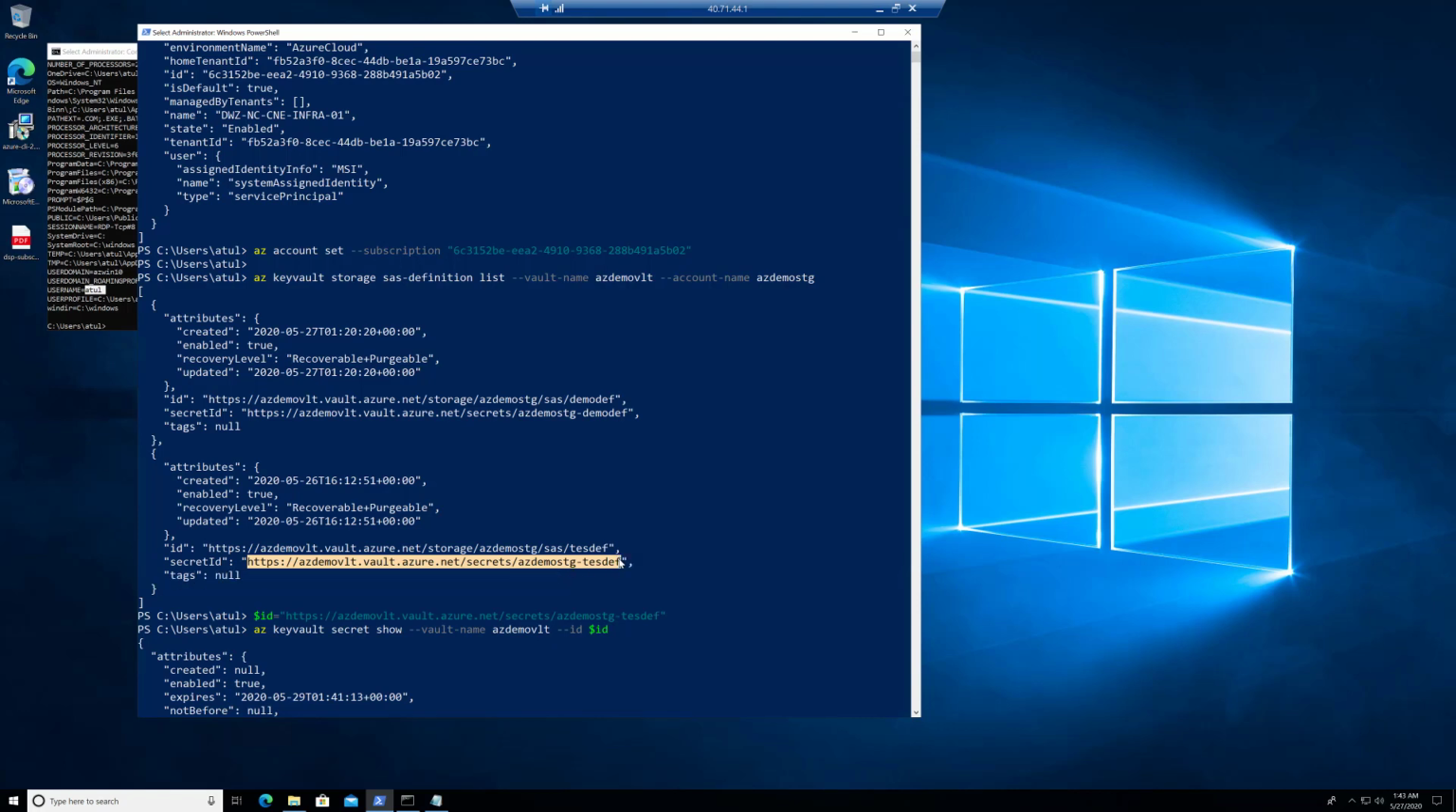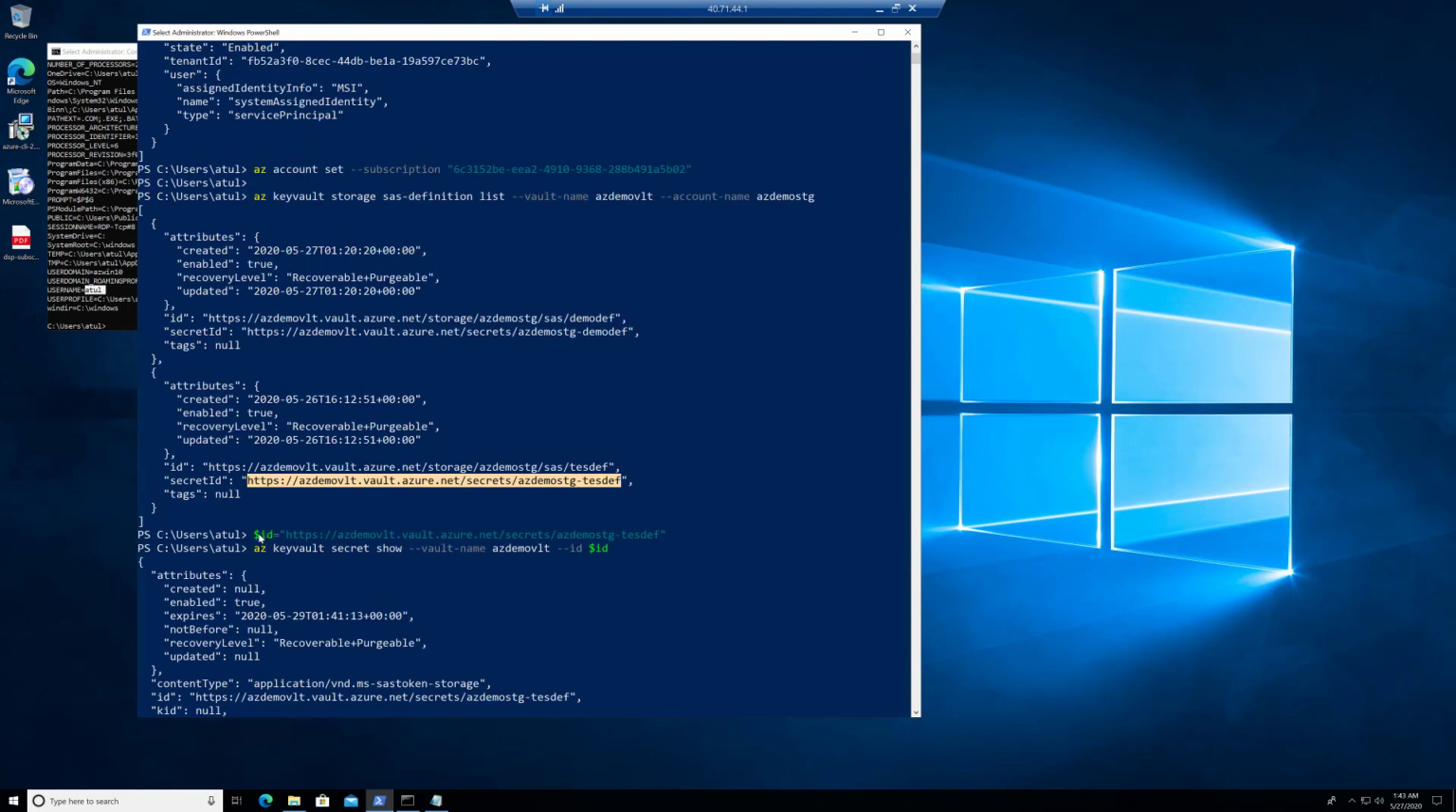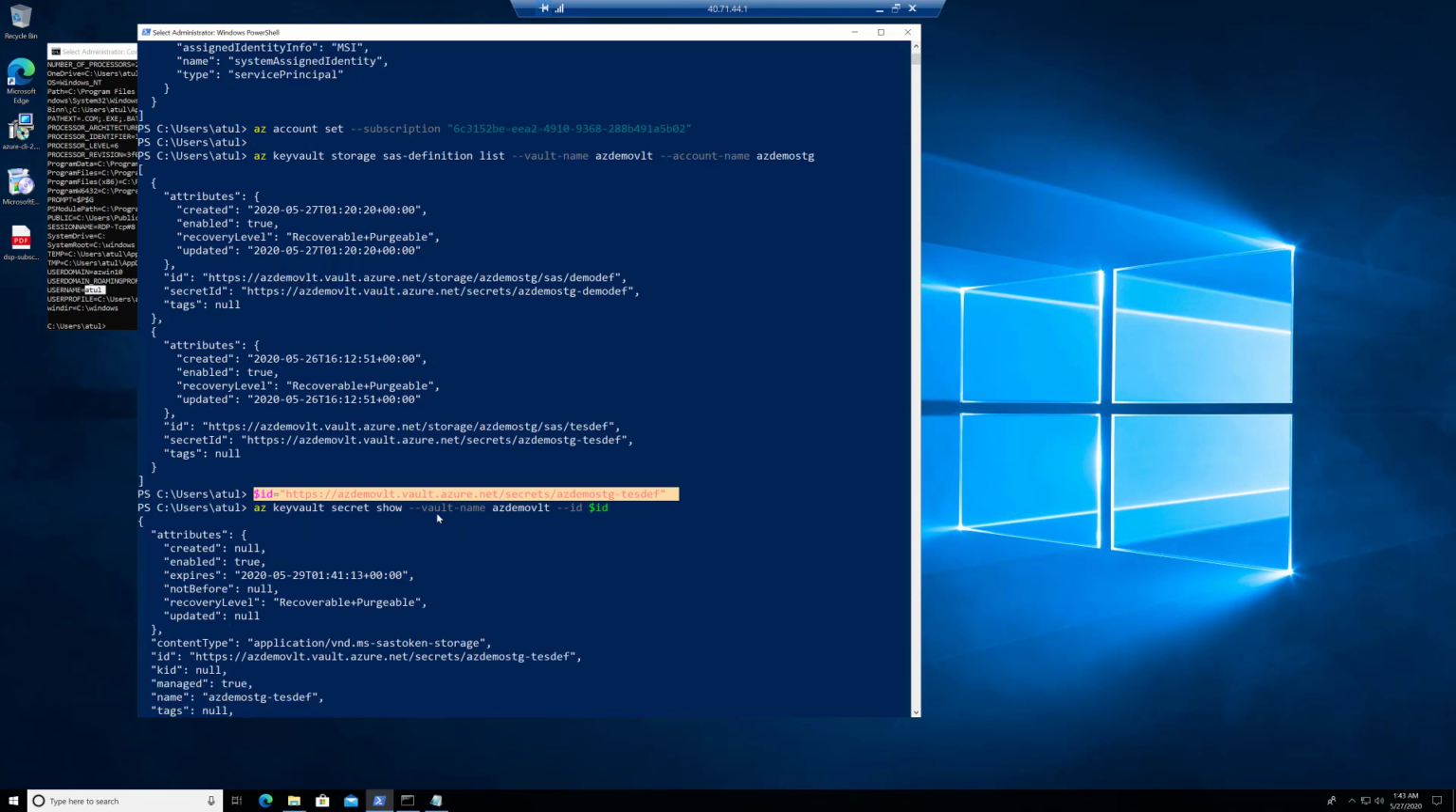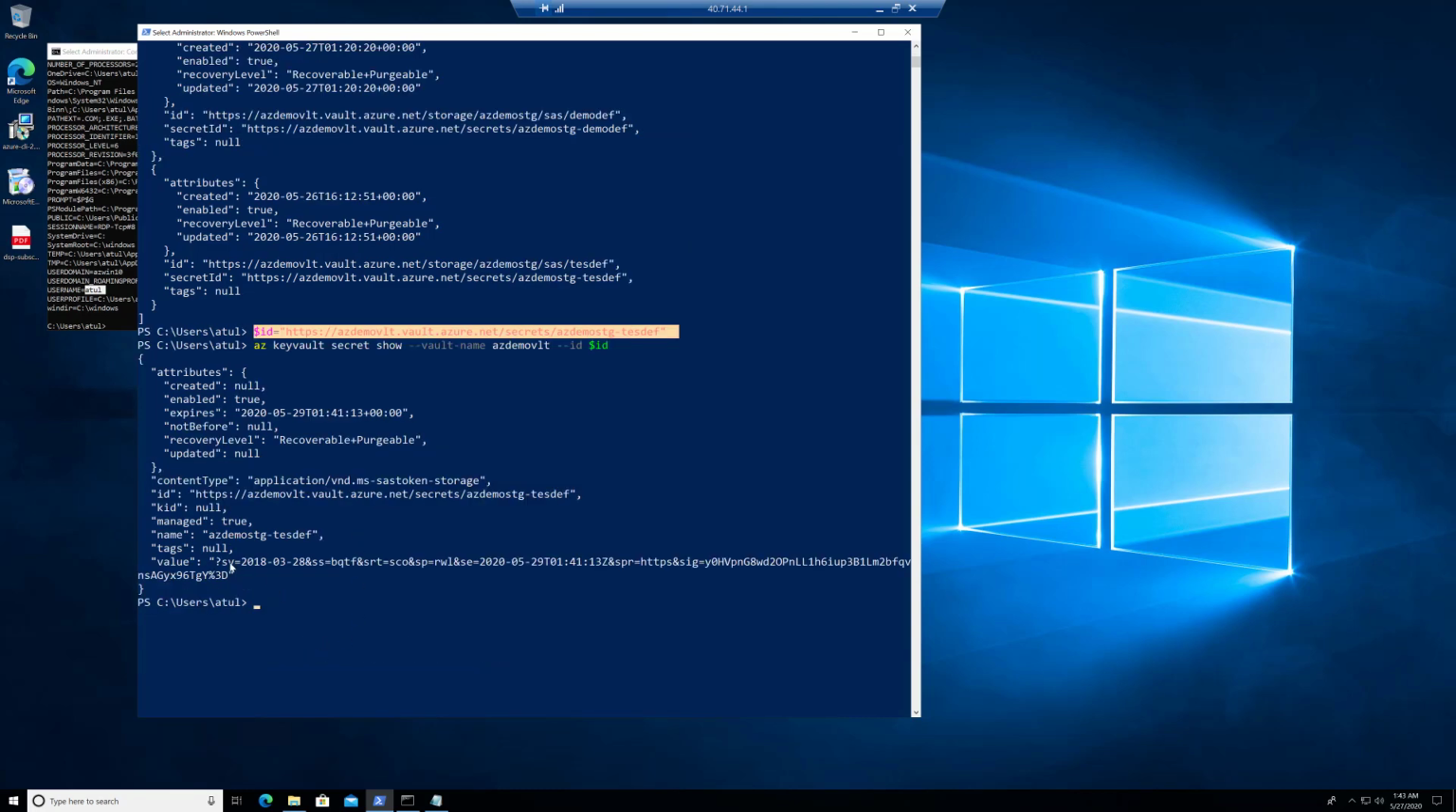I put the secret ID into the variable here. Very easy, and this is all you're going to do in the code. I'm just demonstrating the power of this. Now I want to see the shared access SAS token, and I'm using key vault secret show, pulling this SAS token out of key vault without even having access to the shared storage. I get the value here, the shared access signature.